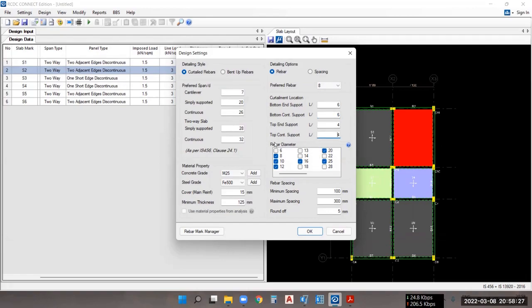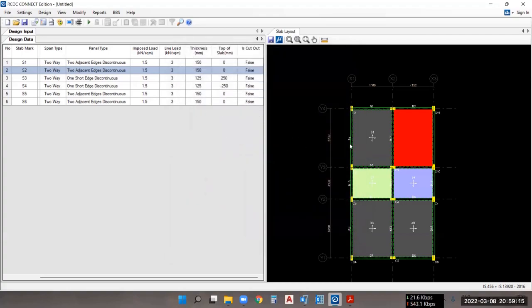So the next thing we need to specify is the rebar diameter, like 8, 10, 12, 16, 20, 25. These are the bars we use in India, right? So all these bars we have to select. Then after, we need to specify the minimum spacing, 100, and maximum spacing is 300 for the main reinforcement. And we'll take the spacing at a round off of 25, like the minimum spacing is 100, then after that 125, 150, like that. So round off we have to take of the 25 only. Then just click on OK. So these are the things we need to mention.